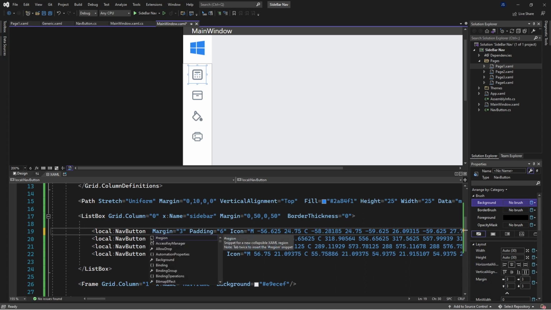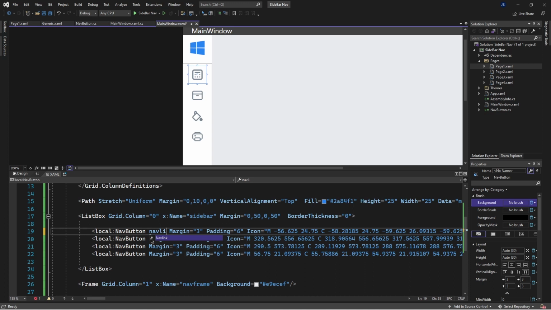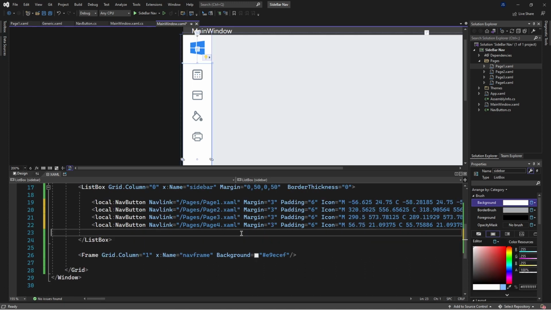Okay, so I'll say navlink. Now in this case, because I stored it inside a folder called pages, I'll say pages/page1.xaml. Remember to include the file extension. All right, what I'm going to do now is paste the rest for the sake of speed. Okay, now I have all the navlink properties defined here.